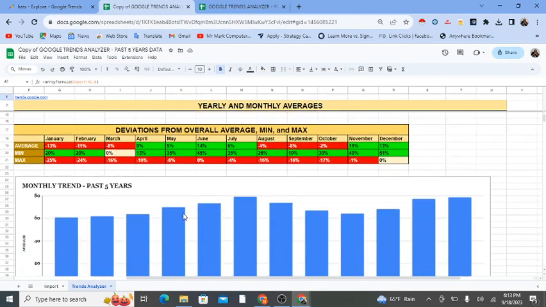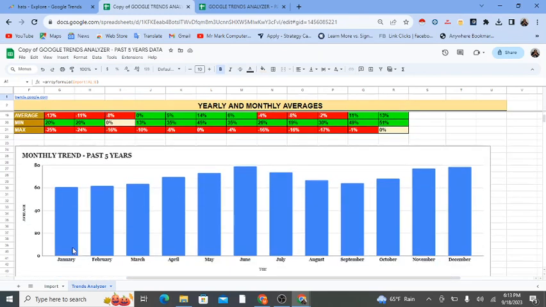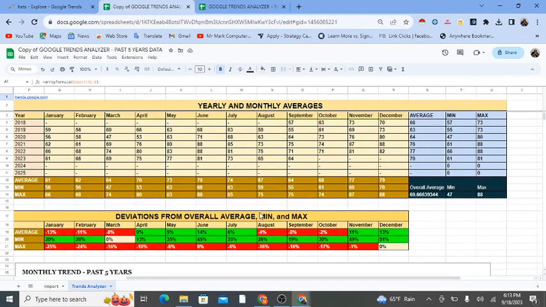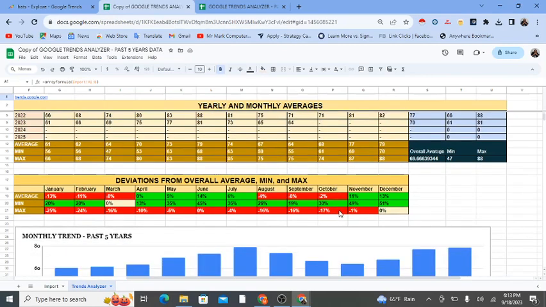And then there's also a chart at the bottom to give you an idea of how each month compares to the other overall. I did this based on the averages, the overall average of each month. And so that's it. That's the process.